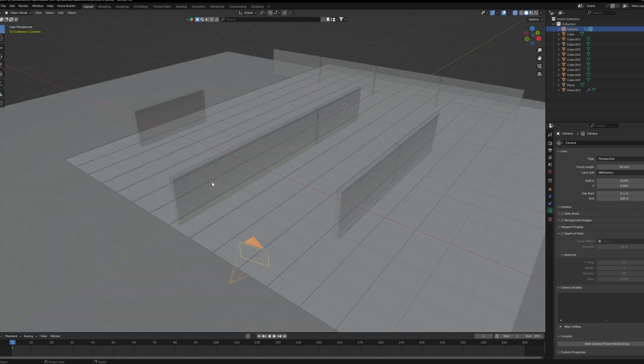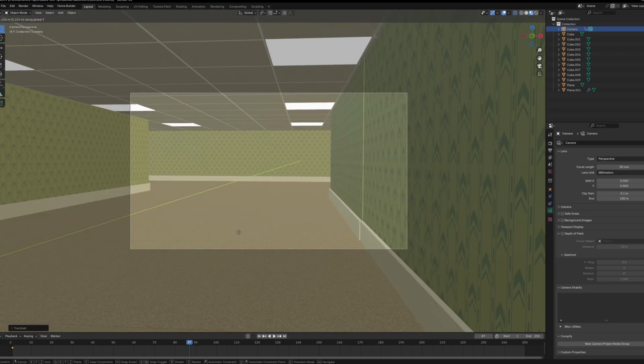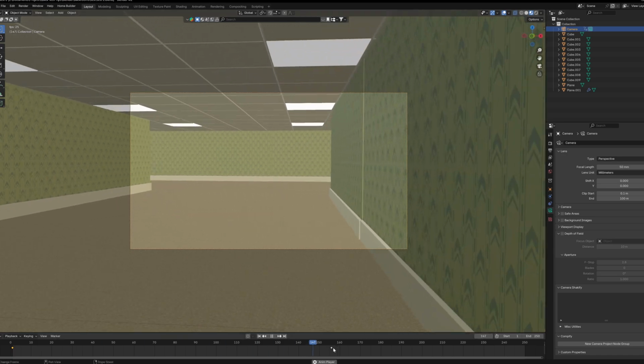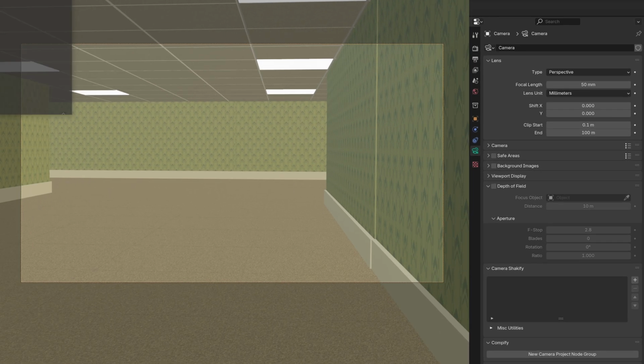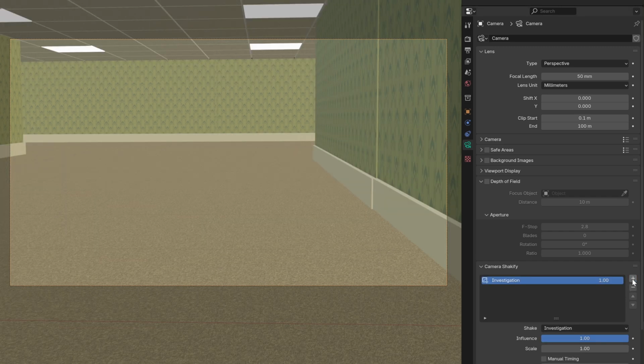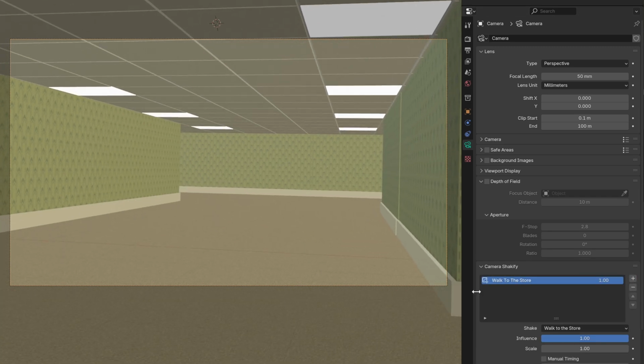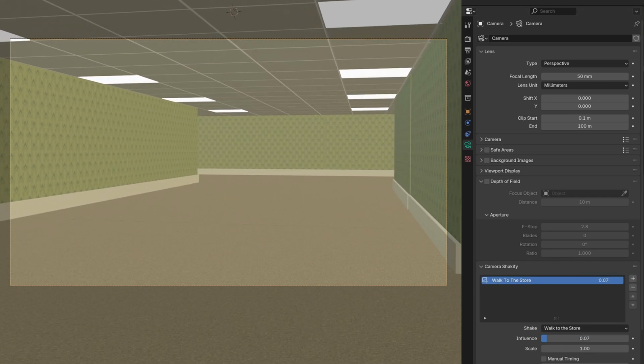Position the camera somewhere, add some keyframes per movement, and if you want an easy way to make realistic camera shake movement, add the Shakeify add-on from Ian Hubert. Then go into the camera data tab on the side under Shakeify, click the plus button, mess with the settings a bit. It's pretty easy to use, and now just render the animation.